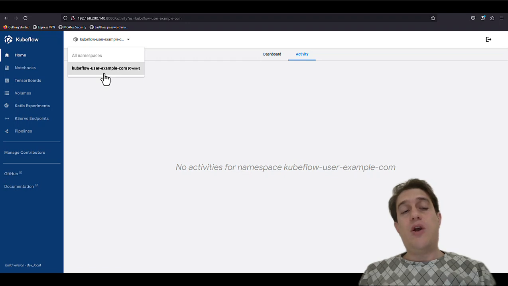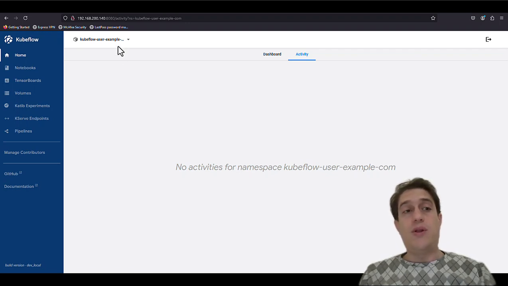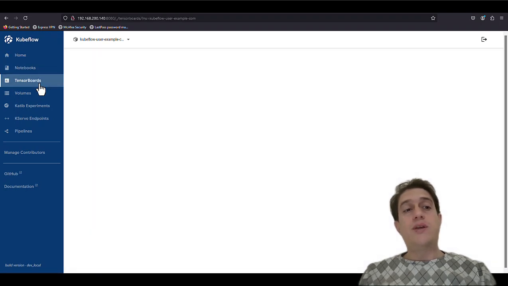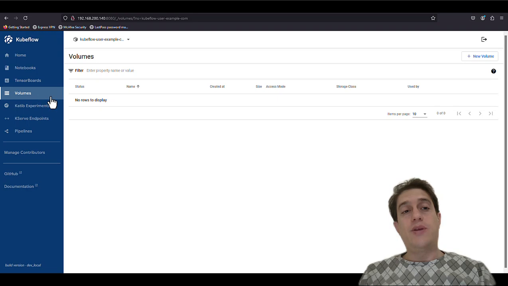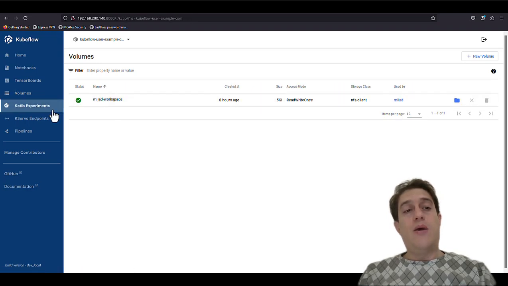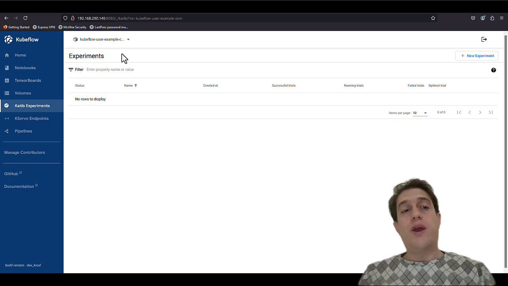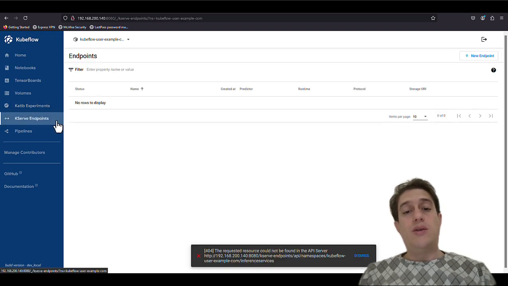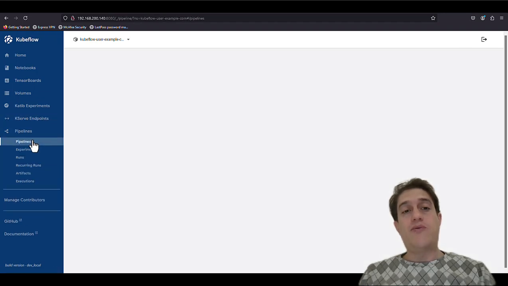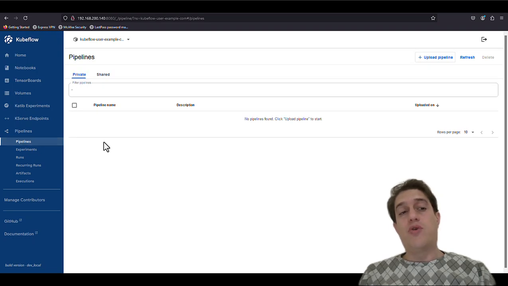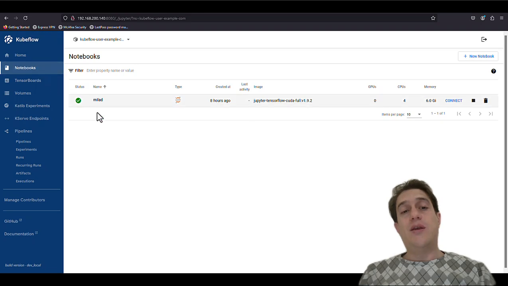In this place, you can see all namespaces. I will talk about that later because Kubeflow is multi-tenant, so we can define multiple namespaces here. Here you can see your TensorBoards, and this is the volume place. You can think about your experiments here, and also this is the KFServe environment. And finally, this is the place for watching your pipelines. So in this episode, I want to focus on the notebooks.